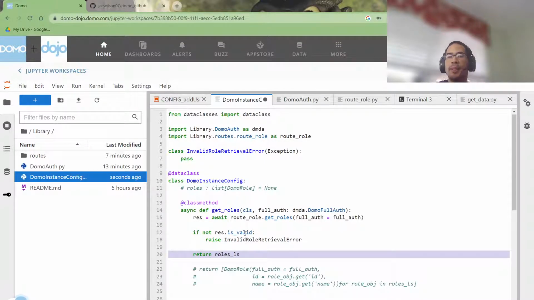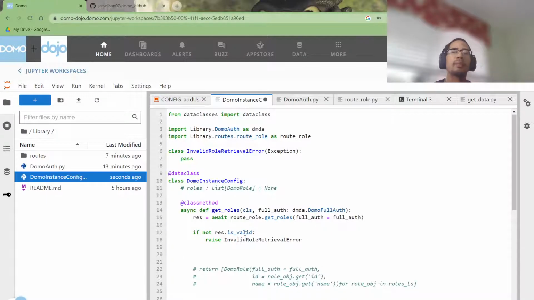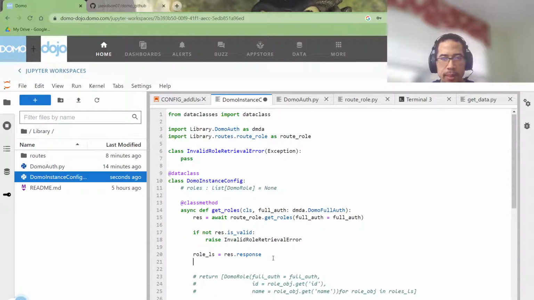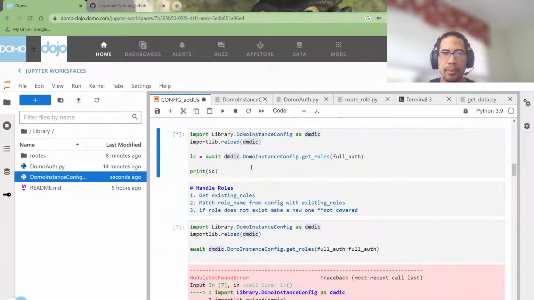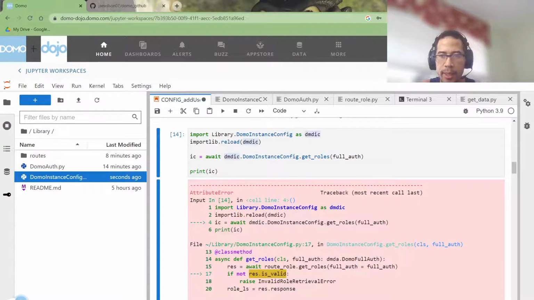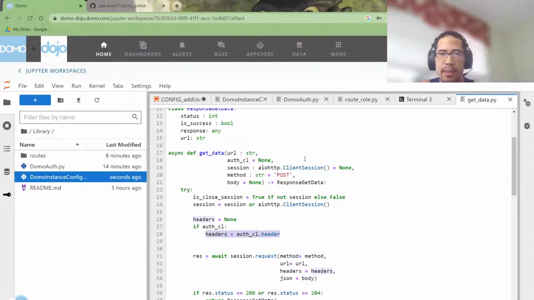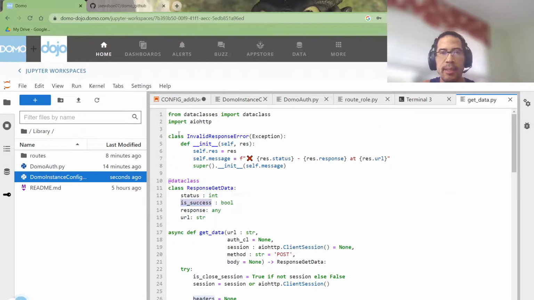So what do I want to do if it is valid? Let's create an object called role ls, which is equal to res.response. And I think I've got some sort of syntax error someplace, maybe. Let's see if this works, though. Response get data does not have an attribute is valid. Is success? Let's call this success.